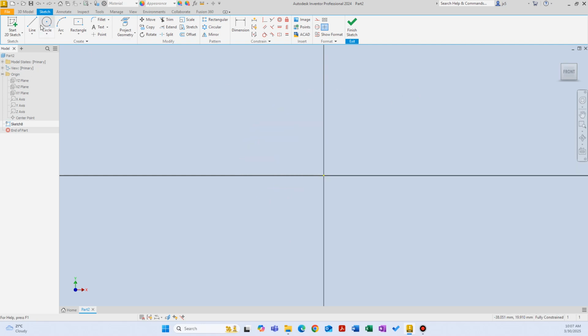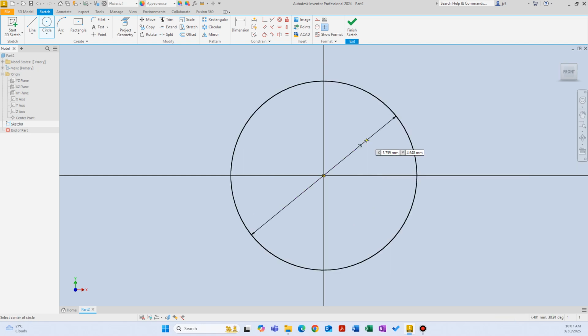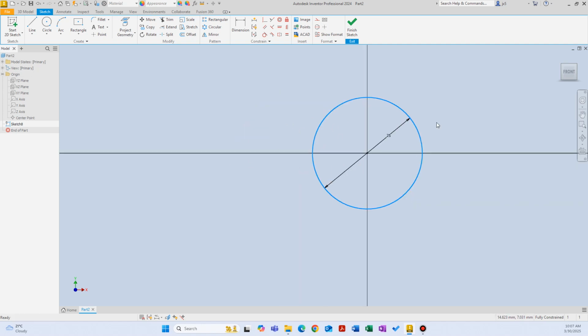Let's undo that and do it again. Select circle, click on the midpoint, and we can assign a diameter as we are creating it. Let's say it's 25 millimeter circle. Notice that the color is black now, which means that it is fully defined because it's got a midpoint and it's got a diameter. So I cannot move the circle around.